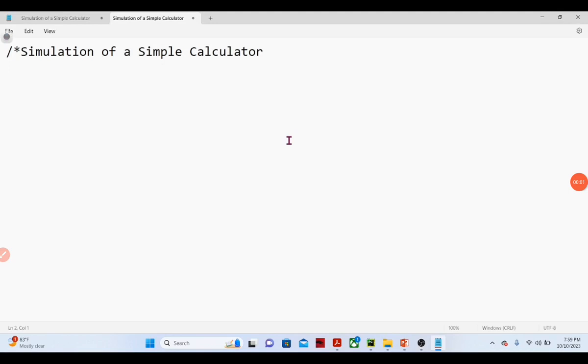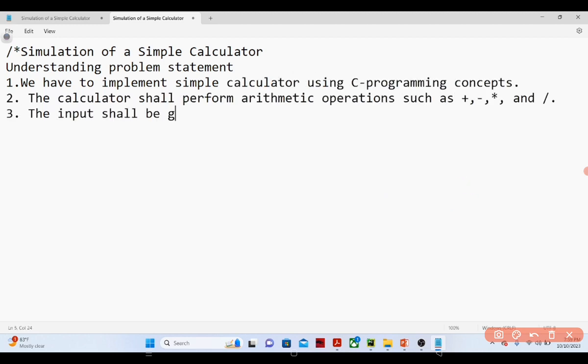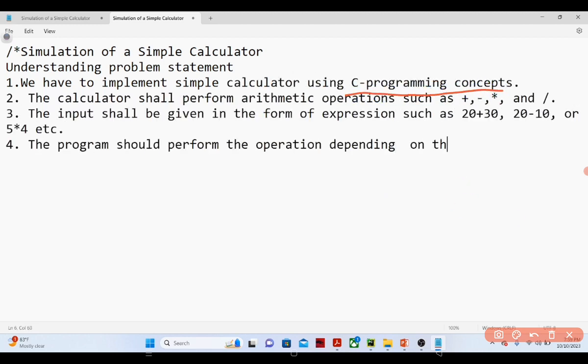In this video, we will discuss how to write a simple calculator program in the C language. Let us first understand the problem statement very clearly. So we have to implement a simple calculator using C program concepts.